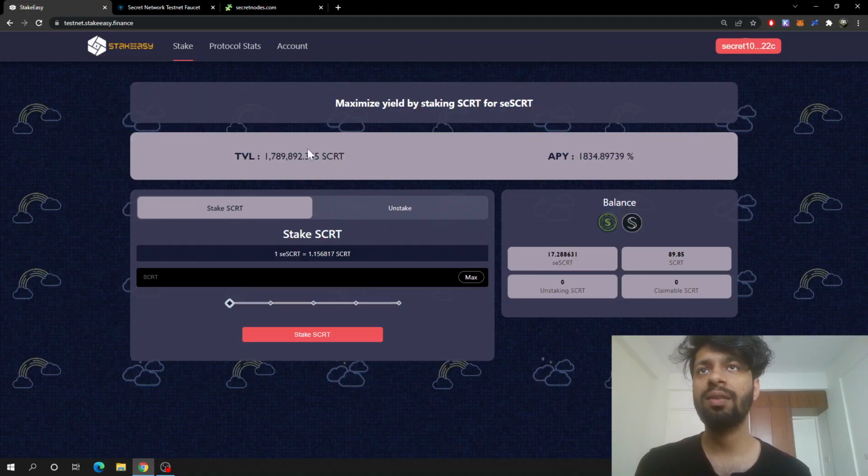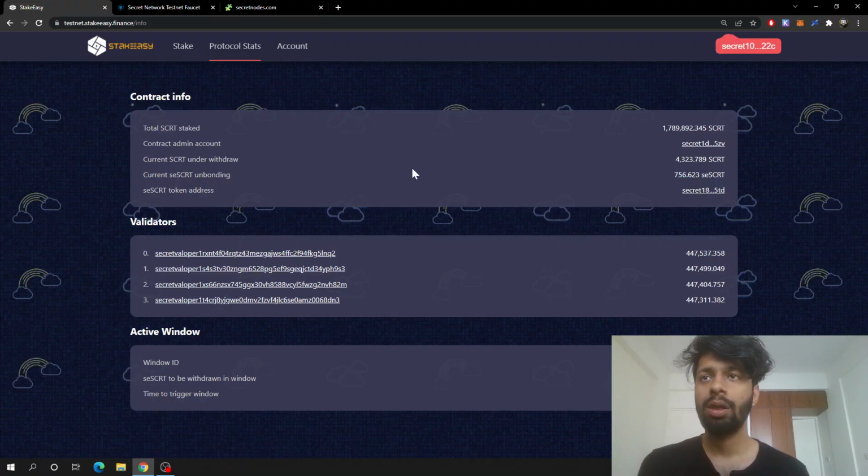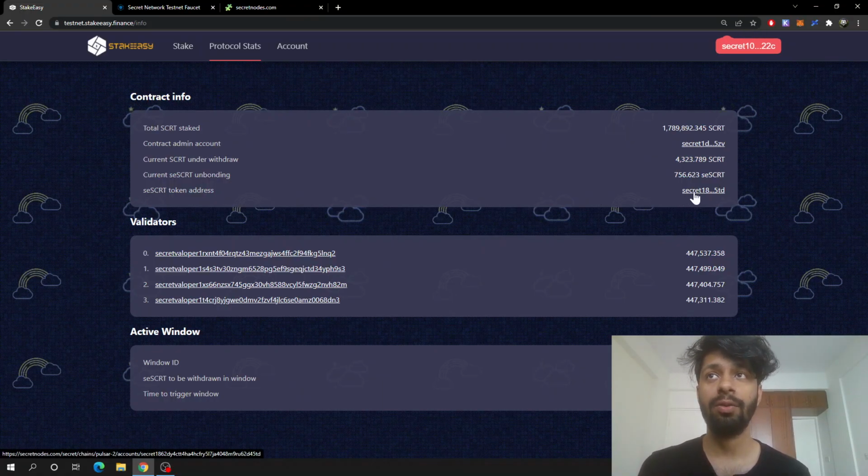What I want to do next is see the current statistics of the whole protocol. Here you can see the total amount of secret that's been staked. This is the admin account for the contract itself. And these are a bunch of numbers, like the current amount of secret that's unstaking right now. We'll also do unstaking shortly. And this is the address of your SE secret token. The viewing key that was just created was for this SNIP-20 contract itself.